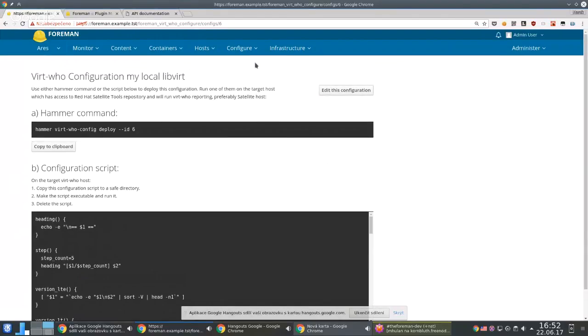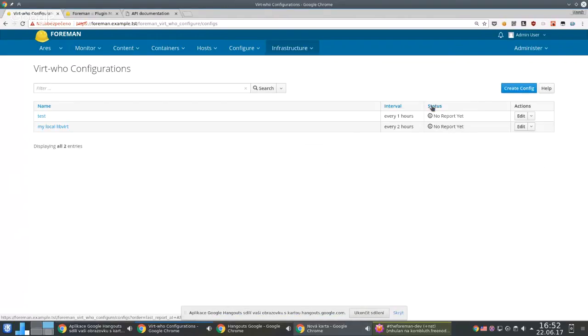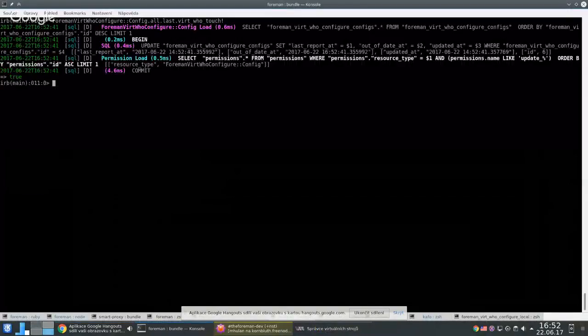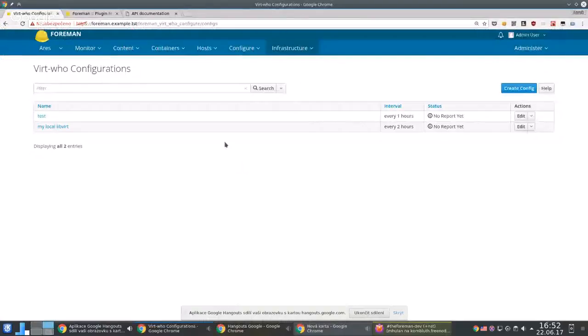Now, if I go back to the list of the Virt-who configurations in my system, I see also some basic status about that. So it tells me I didn't receive any report for that configuration yet. And therefore, you can use this plugin also for basic monitoring of that. I'm going to cheat a bit, and I'll try to show what would happen if some report came, because I don't have one right now. But if some report comes, the status in here changes and tells you that the last report was received on this specific date and time.